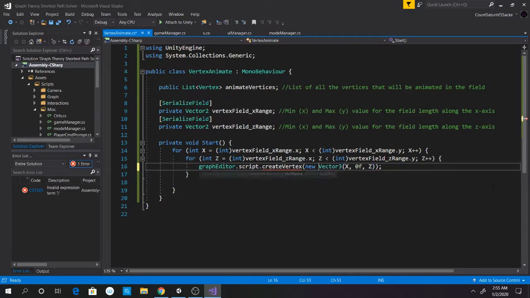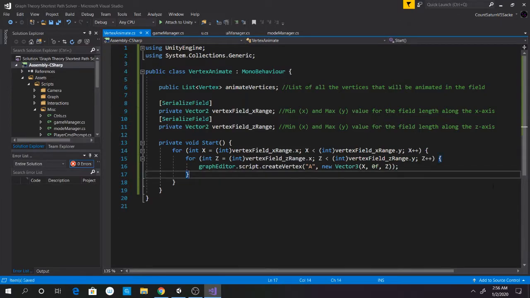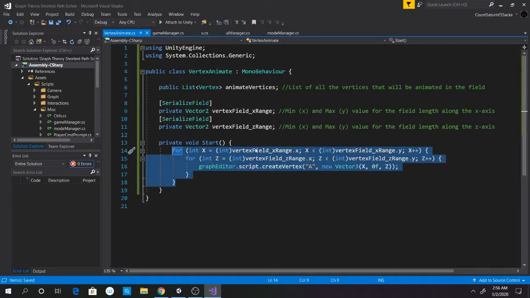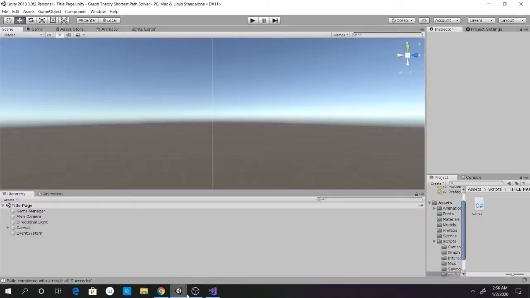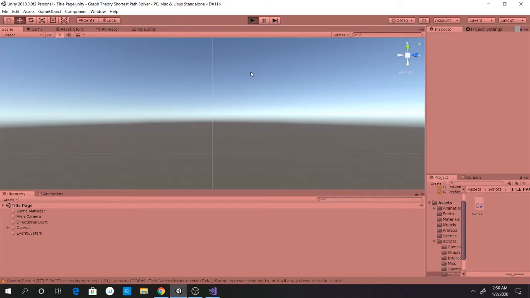I forgot I need to give it a name. I'll just call it A. The name doesn't matter in this case because I can name it anything. So that should basically cover everything. I'm not sure if I should put this in the start necessarily. I guess I'll just go ahead and play it and see what happens.